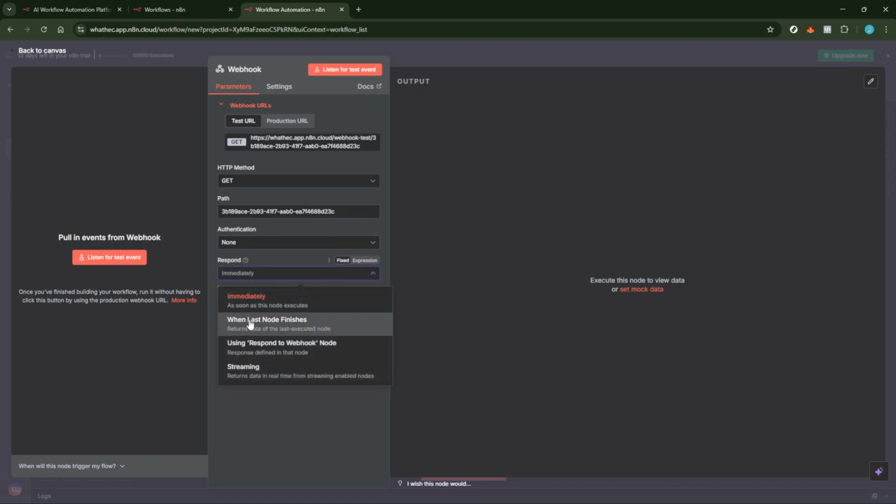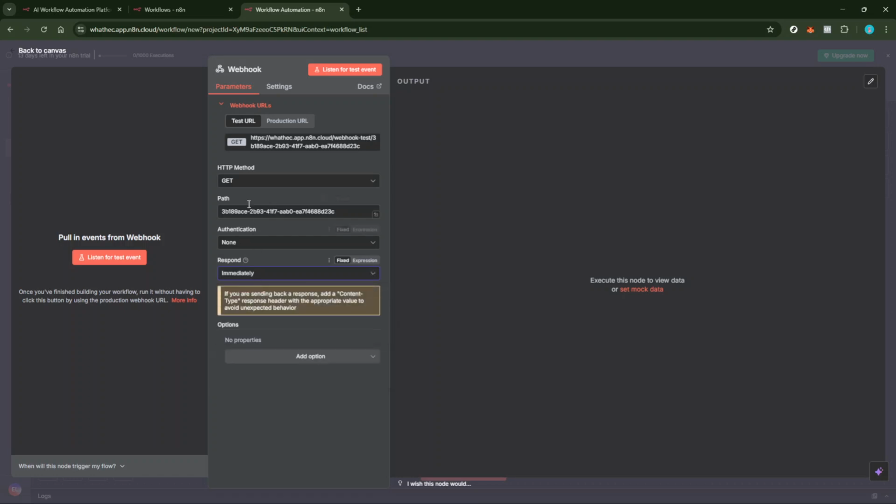After these configurations, you'll see a test URL displayed in the node. This is the endpoint where you'll be sending data to test your workflow, so take note of it and copy it down. To test the webhook, you can use tools like Postman or even a plain browser to send a request to this URL. Watching how the workflow responds to this test will ensure that everything is set up correctly.